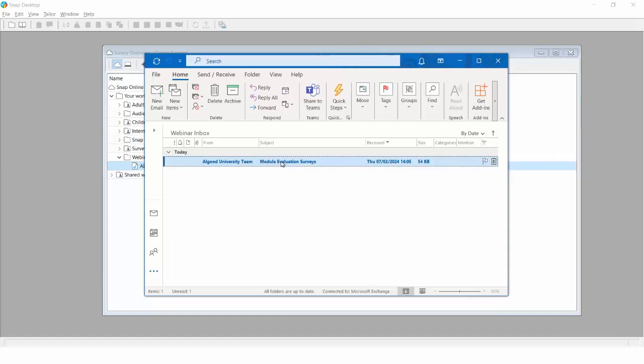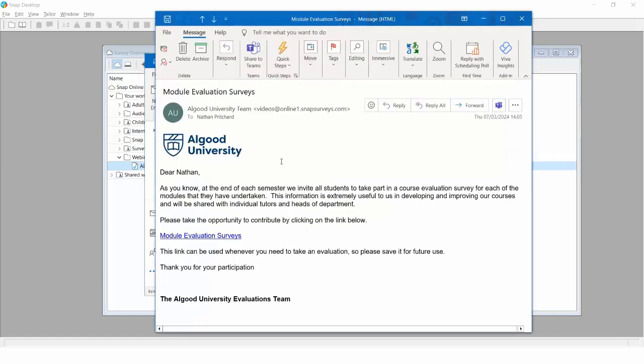Double click on that email. You can see there's some invitational text asking me to complete some modules. And the invitational text makes reference to the fact that we can use this link over and over again to fill out the different feedback forms.